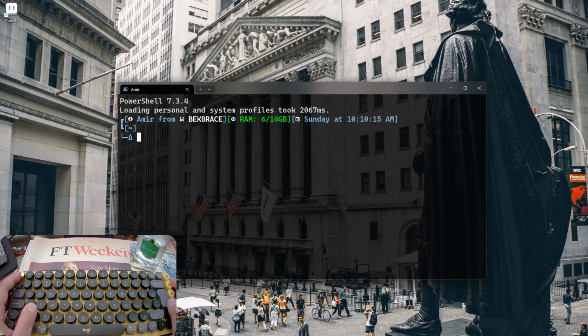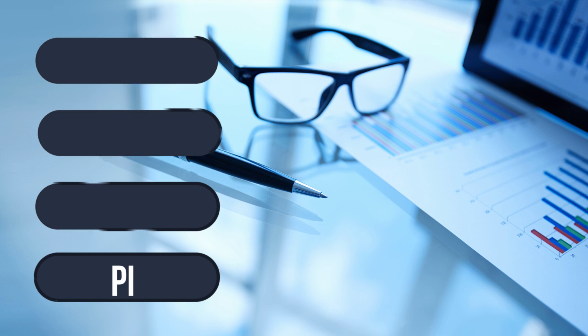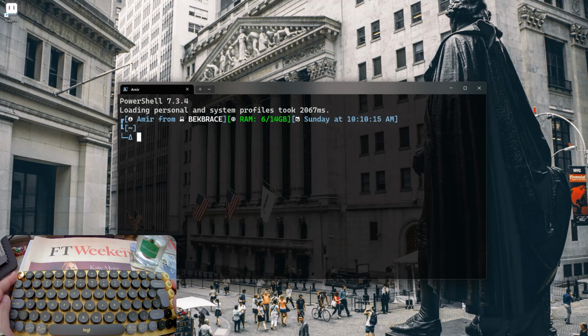And in this tutorial, I'm going to show you how to create a Python model to calculate and showcase different financial metrics, such as NPV, IRR, Payback Period, and PI. We're going to do that, of course, using machine learning in Python.